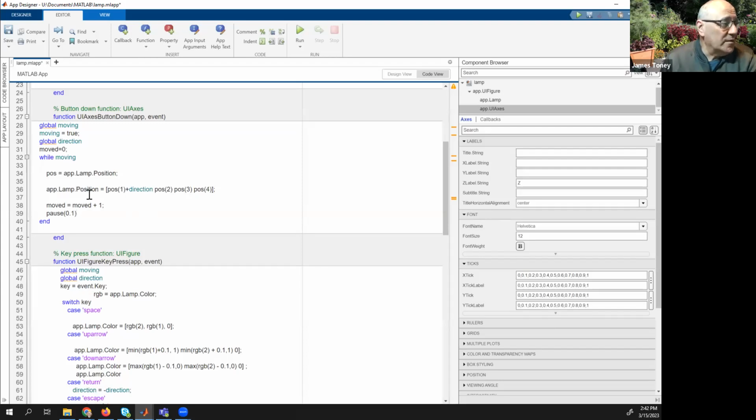And in this loop, I just increment that. If it's moving in the positive direction, which is 1, then I add that. And if it's moving in the negative direction, then direction will be -1, and I'm subtracting 1. And then just to give it more of a real-time appearance, I pause for 1/10 of a second every time I move it.